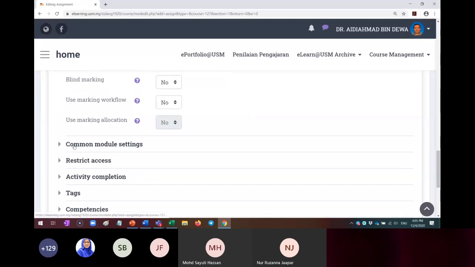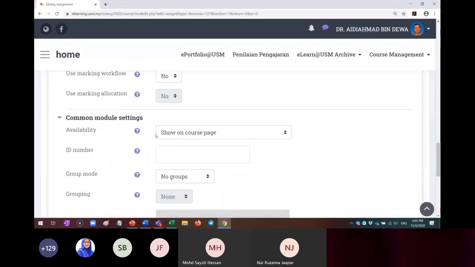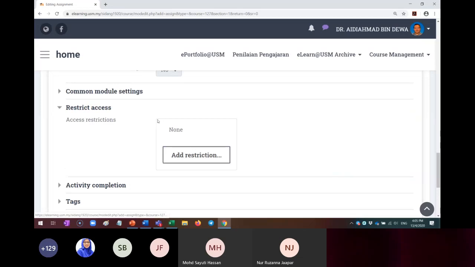All right, then I go for common module settings, show on course page. Make sure the student knows already because it's today. Okay, it's not hidden. Then restrict access, no need. I don't want that. I don't want to set any.